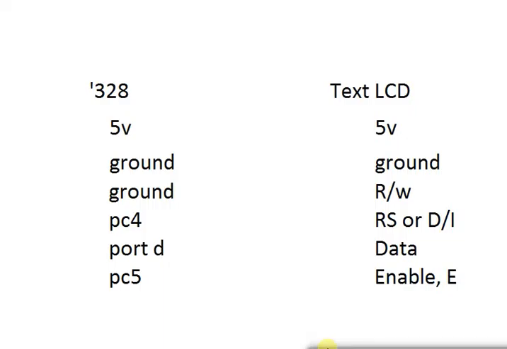This is part 1 of 2. In this video, I'm showing you how you can connect a text LCD screen to our 328 microprocessor. I'm going to show you the hardware first, the hardware connections, and then in part 2, we'll look at the software that we have to write in C.